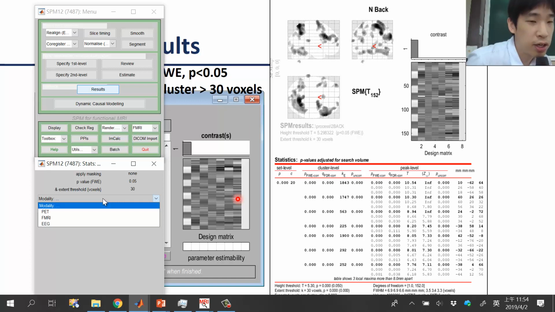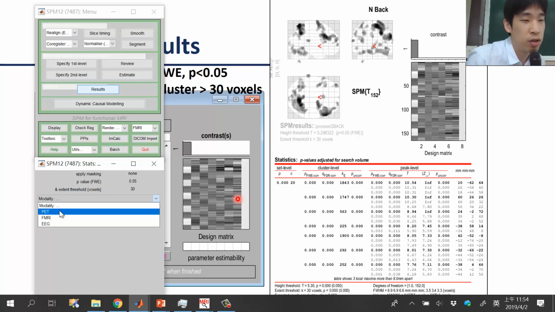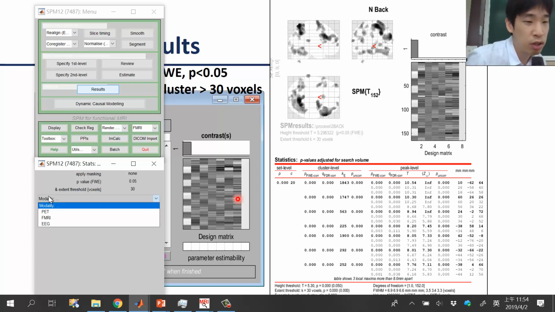And finally, there is a pop-up menu right here. You need to tell SPM, because SPM is actually used for PET imaging, fMRI imaging, and also EEG. They can use it in different modalities. So you need to specify which modality you are actually using. So now we select fMRI.